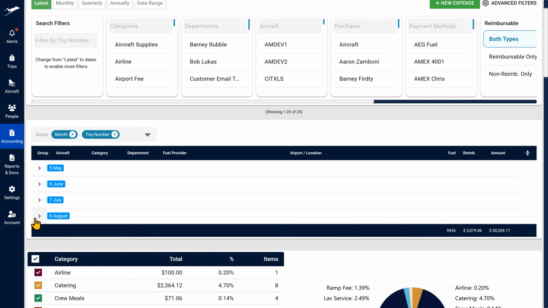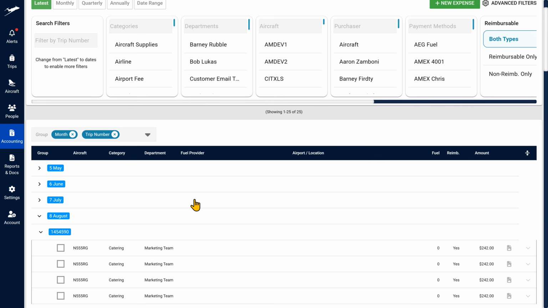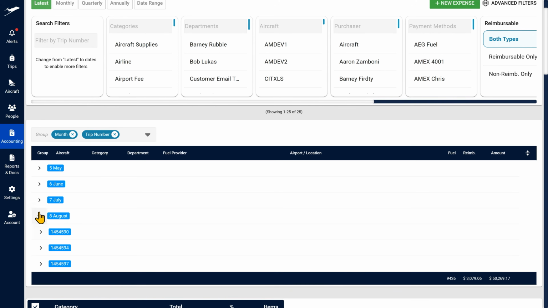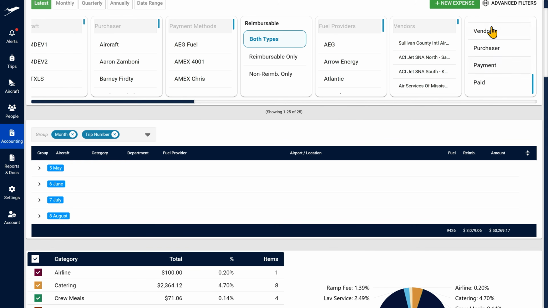Notice how the table now shows expenses grouped by month, with each expandable to reveal the trips in that month, and then further to show the expenses for that trip. Depending on your settings under Settings, General, Reports, your receipt uploads can either appear in line with individual expenses, otherwise they will be grouped together beneath the table. Note that new columns are available including Notes and Paid.